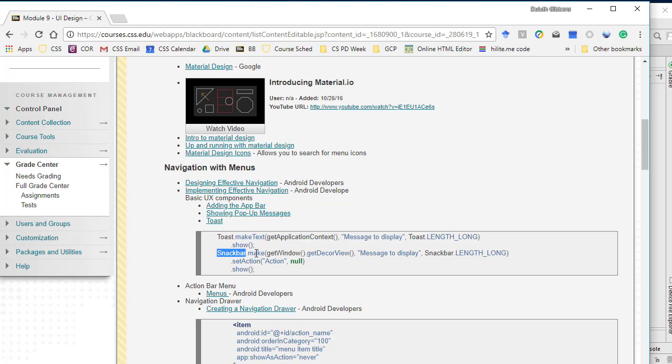Snack bar is very similar. You say Snackbar.make. Again, we have to get a view, and there's a couple ways of doing that. This is one of the standard ways when you're in your application itself. The message you want to display, and again, how long you want to display it. Then you can also set the action, sometimes there's a button or something you want the users to do something. You can't do that in Toast, but you can do it in Snack Bar. This time here we're setting the action to null, so there's no action. And then again you show that.